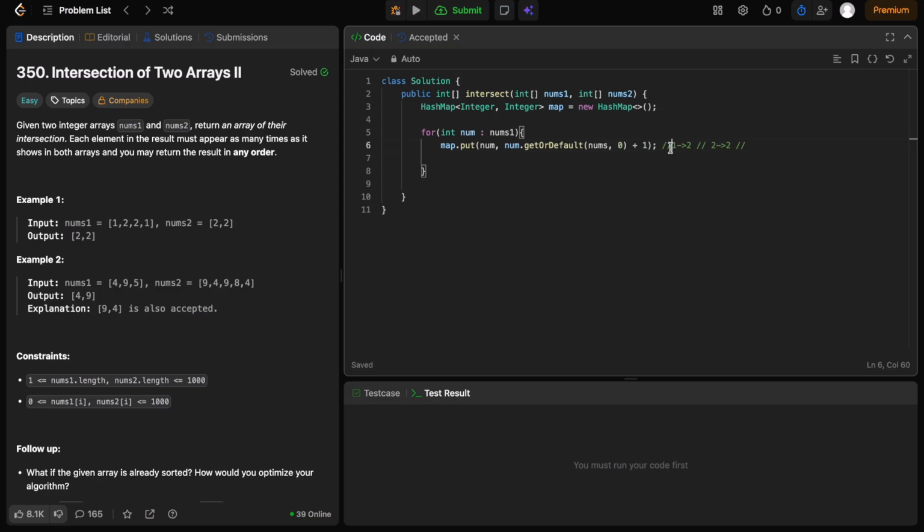So now we stored both values in the map. Now our map contains these two values: 1 as a key and 2 as a value, or 2 as a key and 2 as a value. So let's get into the second array. Now we have to store the result.